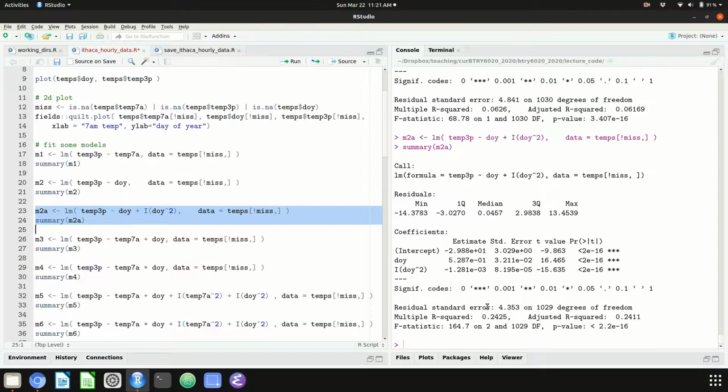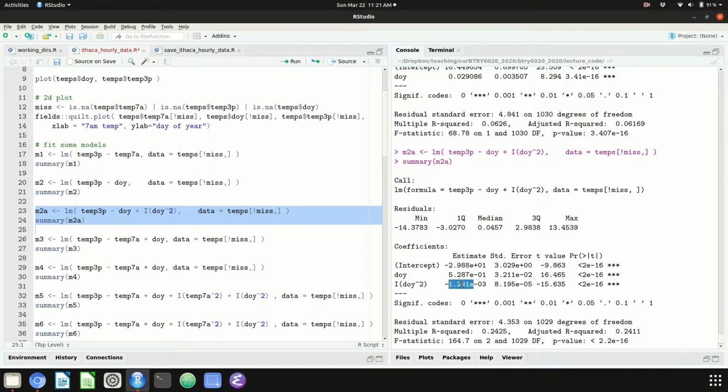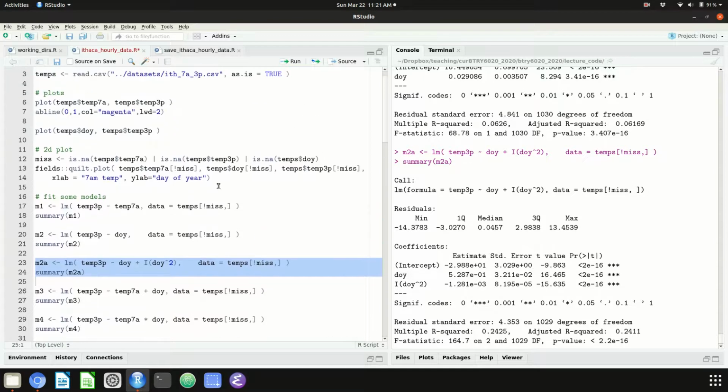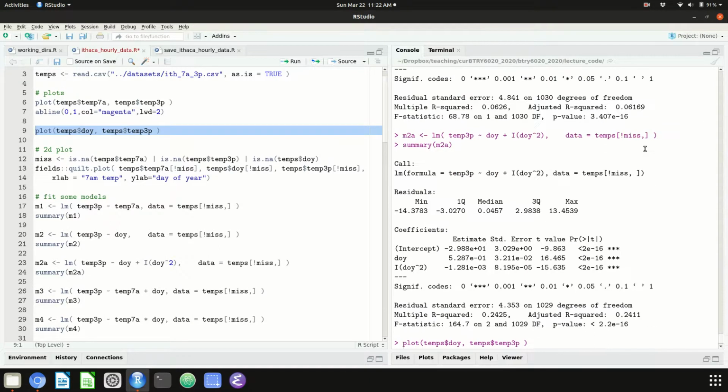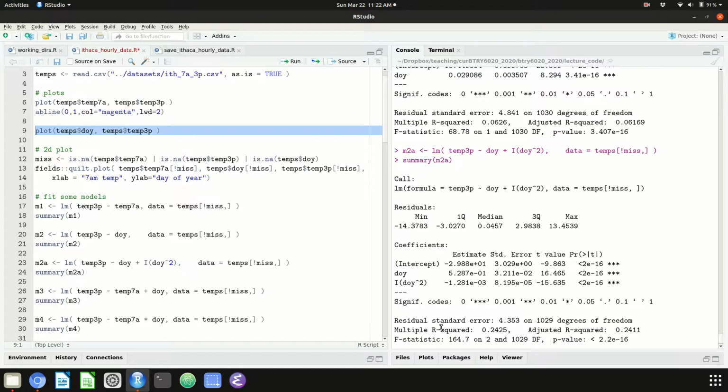So let's compare these two models. The quadratic term is significant and it's negative, which definitely makes sense because a negative quadratic means it's concave down, which is exactly what you saw in this plot here. So there's a concave down shape. This quadratic model is a better fit than the linear model. The linear model had a residual standard error of 4.841 and it decreases to 4.3 in the quadratic model.